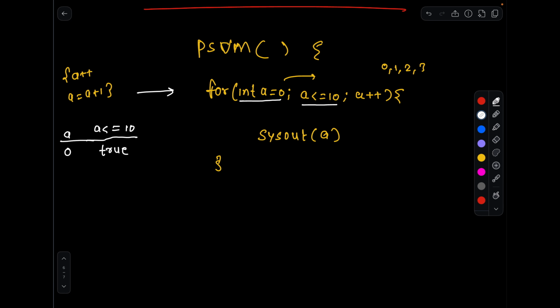Okay, now it comes inside. Sorry, it prints 0 because right now it is 0. It prints 0. Now it goes to the third step, a plus plus, and it increases the value of a to 1. Okay, now my a becomes 1. Now my a is no longer 0. Now it is checking if a is less than or equal to 10. Yes, it is. True. Then it prints a, which is 1.